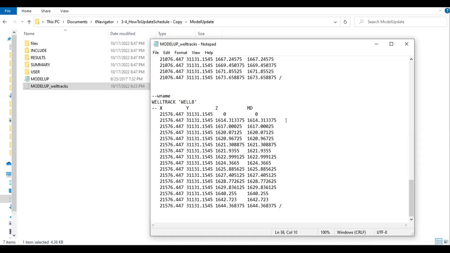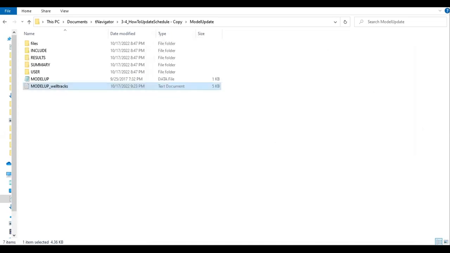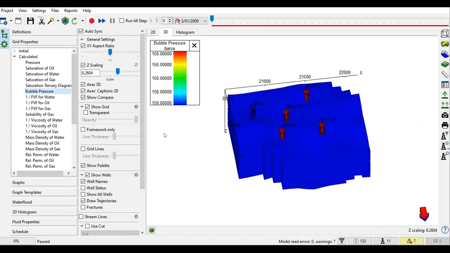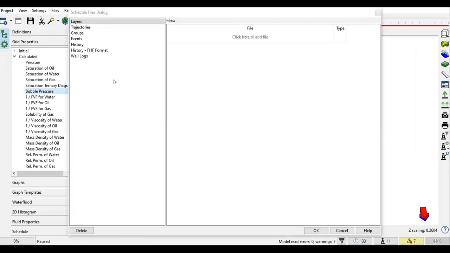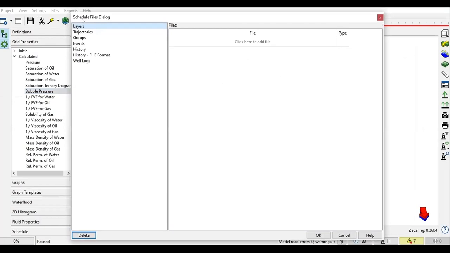All right. And now we will load this data again back to the software. Okay, so let's go. We can go here, project, and then additional options, load well data. Here in the schedule files dialog, we have layers, trajectories, groups, events, history, this format, and well logs.